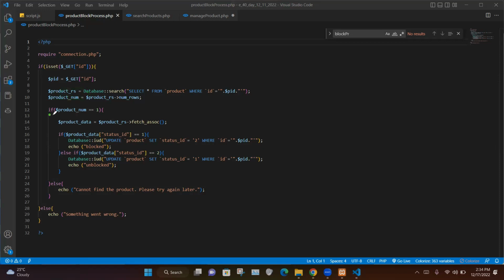Then we have checked whether the product num value is equal to 1 or not. If it's equal to 1, then this part will be executed. If it's not equal to 1, then we have given a response as cannot find the product, please try again later. If this condition is true, then in here we have taken the first row from product rs variable and we have stored that value in product data variable.